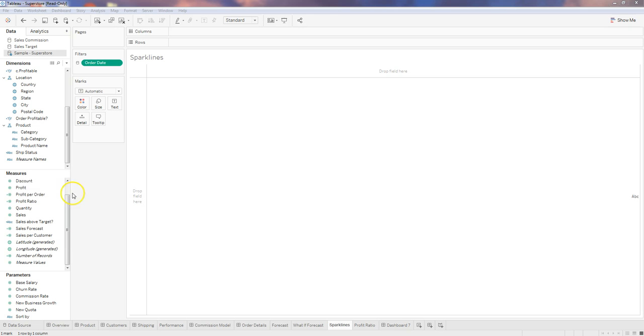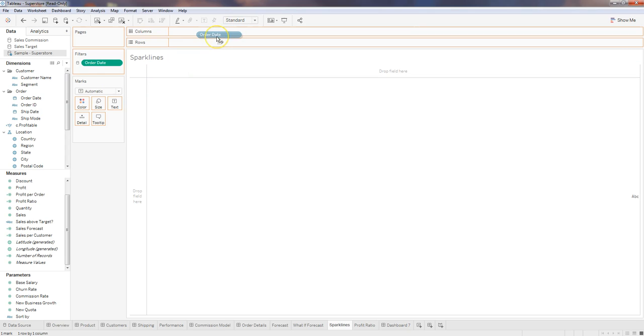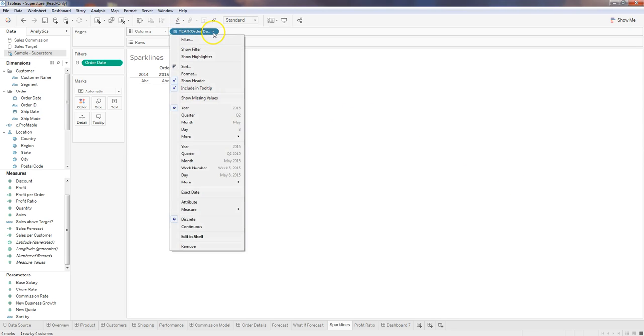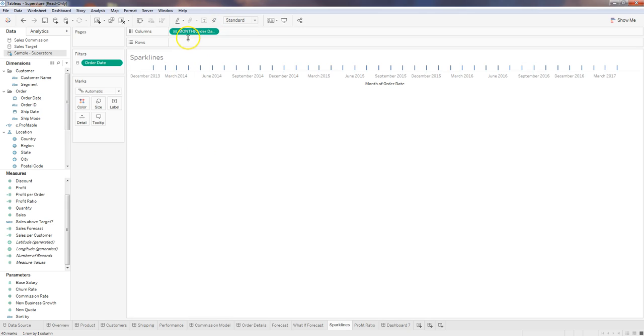I just want to create some line charts by date, some time series charts. So I'm going to drag order date onto my columns. And I'm going to change this from a dimension to a continuous value. So I'm going to go down to month. You notice it turned green, so now this is a continuous measure. It's not being treated as a categorical variable anymore, and I'm going to do it in months. So we're going to plot something over months.